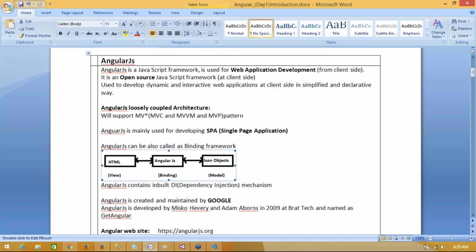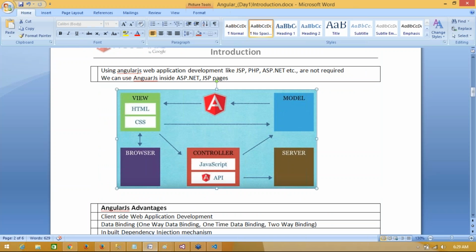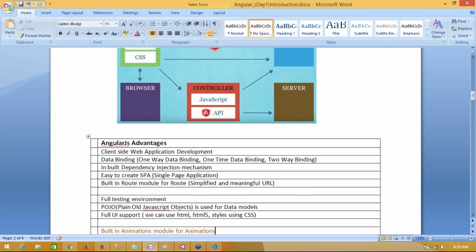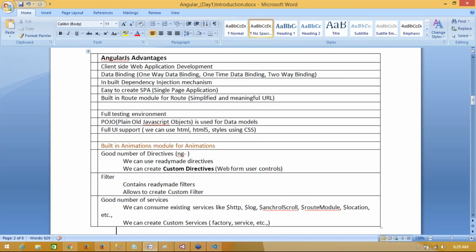Now, how to use Angular? As I said, it's very easy. A small repetition before coming to the examples: AngularJS advantages. Here I have given some of the advantages. AngularJS is a client-side web application development framework. It is used to develop web applications at client side. And we have different types of data bindings: one-way data binding, one-time data binding, two-way data binding. We'll be discussing all these things one by one.